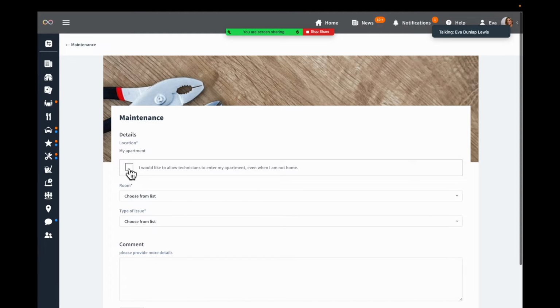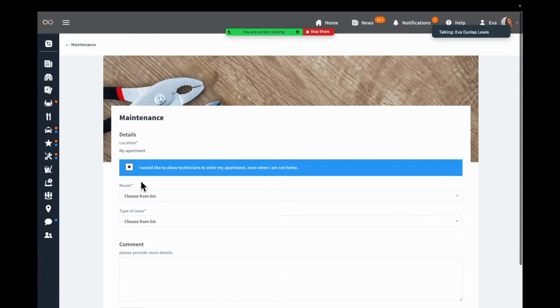For this example, I'm going to check it off indicating that I would like to allow technicians to enter my apartment even when I'm not there.